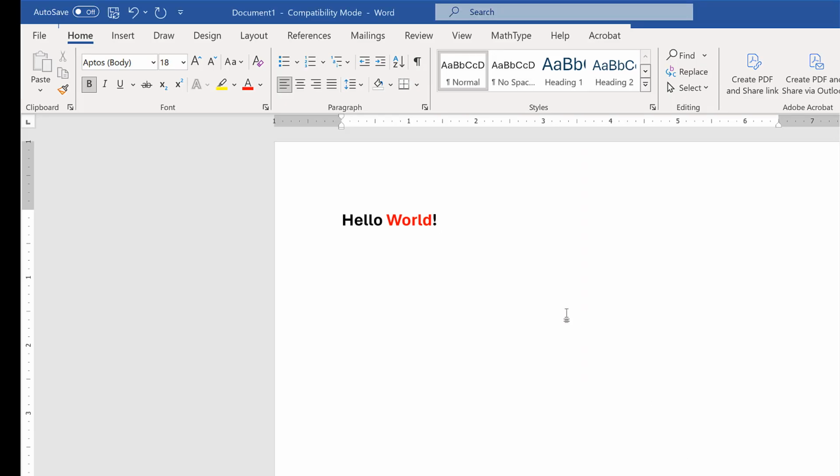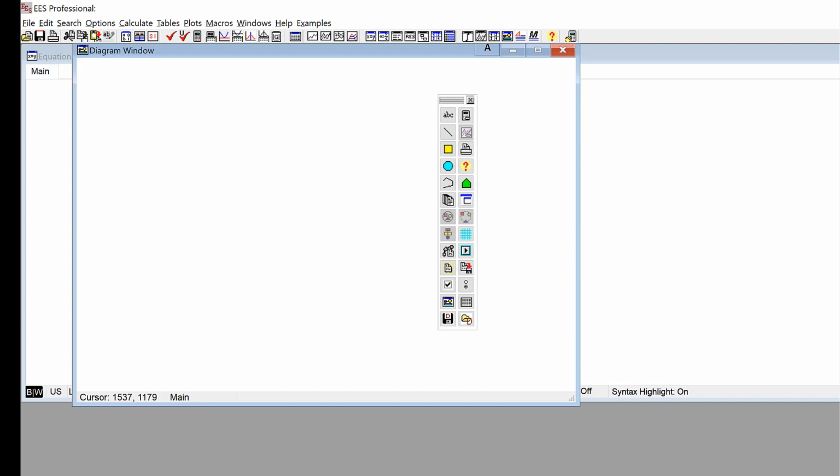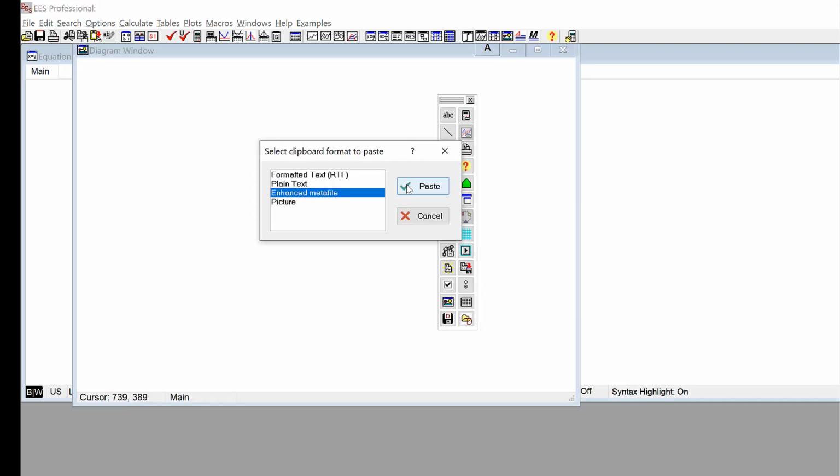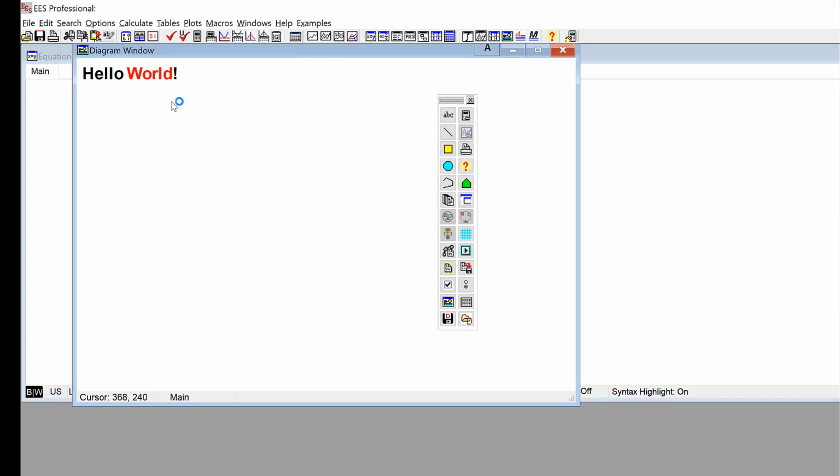There's only one way that you can enter this information if you have the student or the commercial licenses, and that's to compose and copy the text item in a word processor and then paste it into the diagram window. If you do that, then the text item will appear exactly as it did when it was copied, but it's going to be pasted as a graphic object that you can't edit in EES.